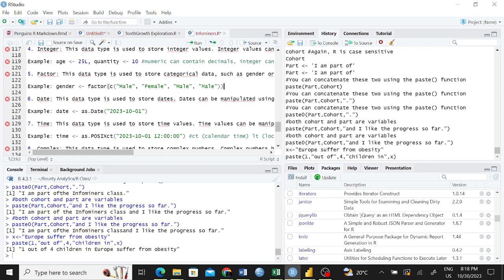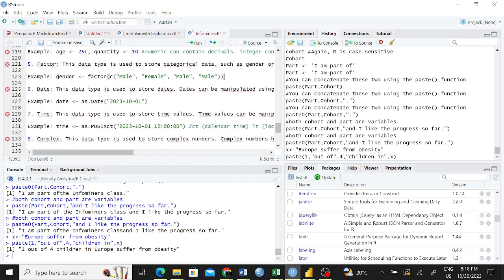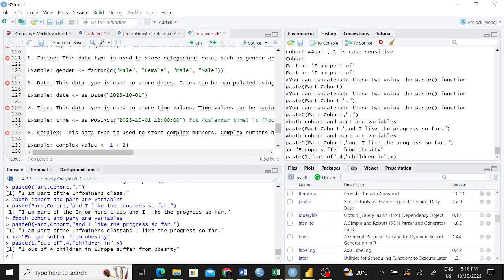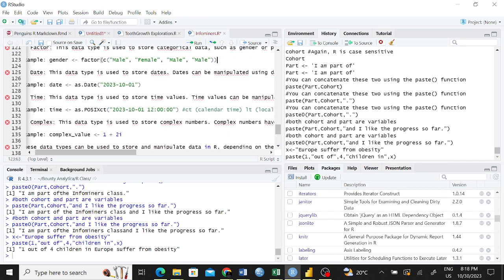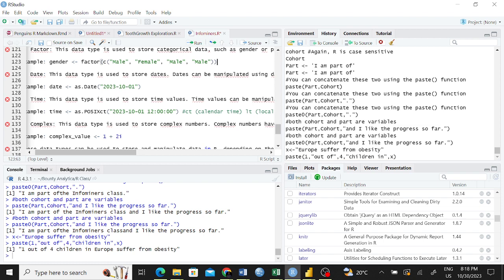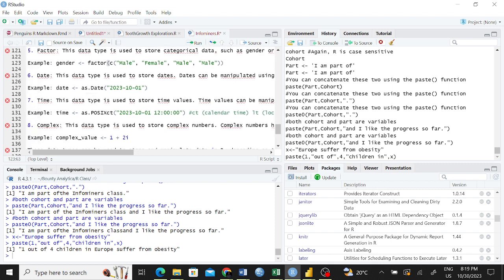Of course, dates can be manipulated using date functions. So we have several date functions that you might also see. So as.Date 2023-10-01, you can have that. When you write as.Date, you are converting something into a date. If I have a number, for example 23, and I say as.float, then I am converting that number to a float type. We'll see some examples before we drop off.